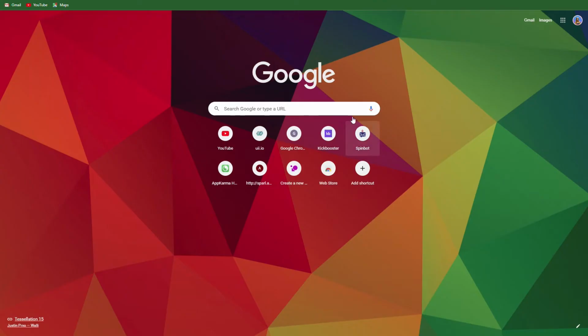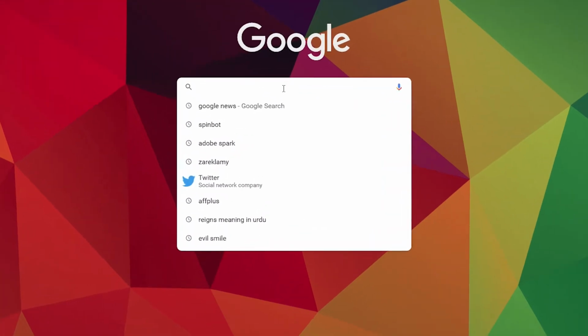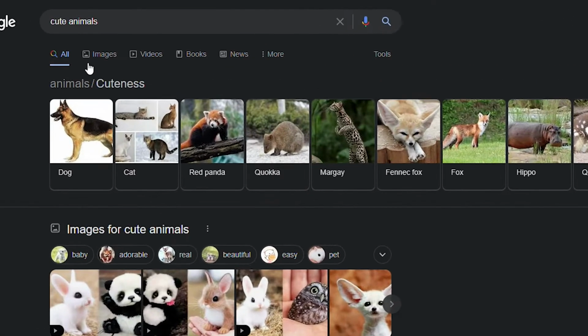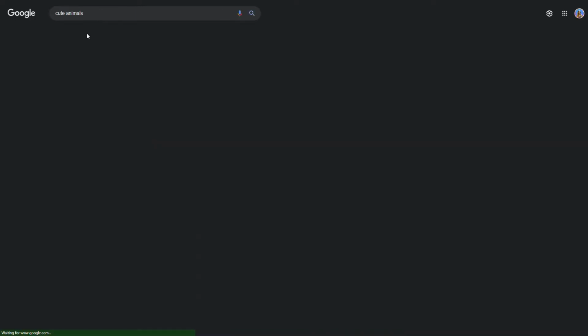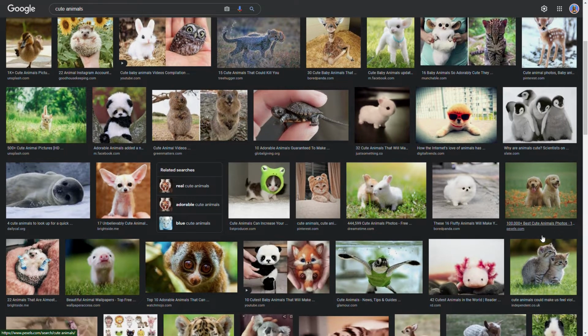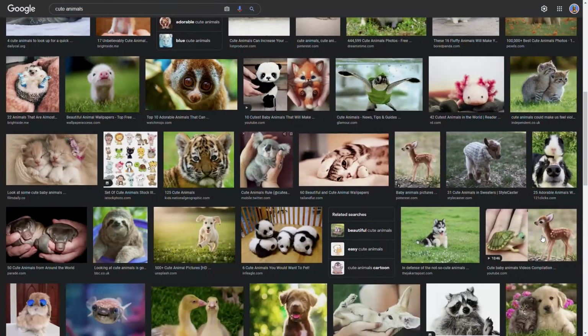First of all, I want you to go on to google.com and look up this keyword, which is cute animals. From there, I want you to click on this button, which is images. That's going to bring you to this page where we can find different images of these cute animals. And we can actually use them to make a lot of money online using a very special website and a very unique strategy.